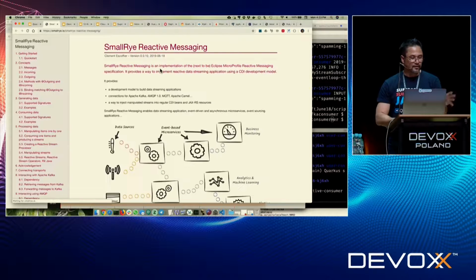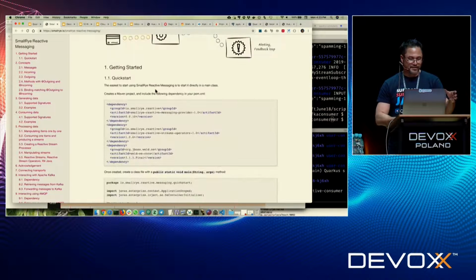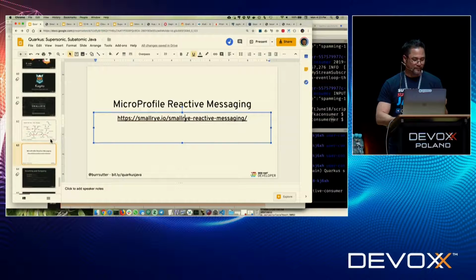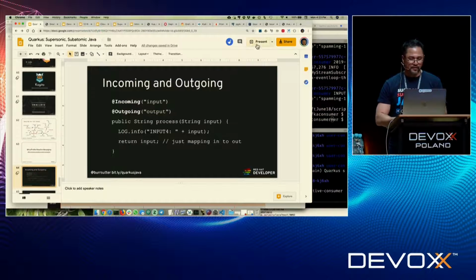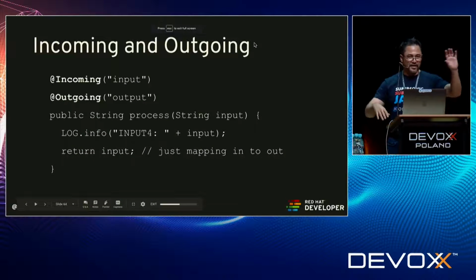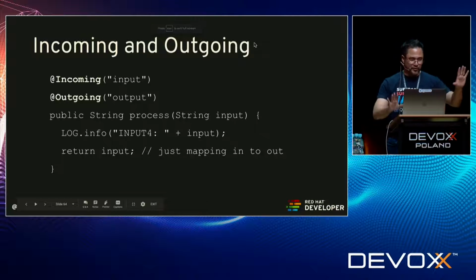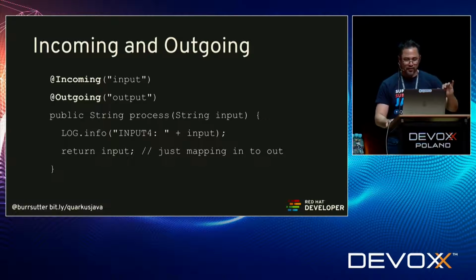I added the link, though, for you guys to come review this. But I want to show you the code more live, and we'll have some fun with that. But right here, it has real simple annotations. I have an incoming stream and an outgoing stream. Very straightforward. I've got to say incoming, outgoing, and then you do what you will with that body, okay?